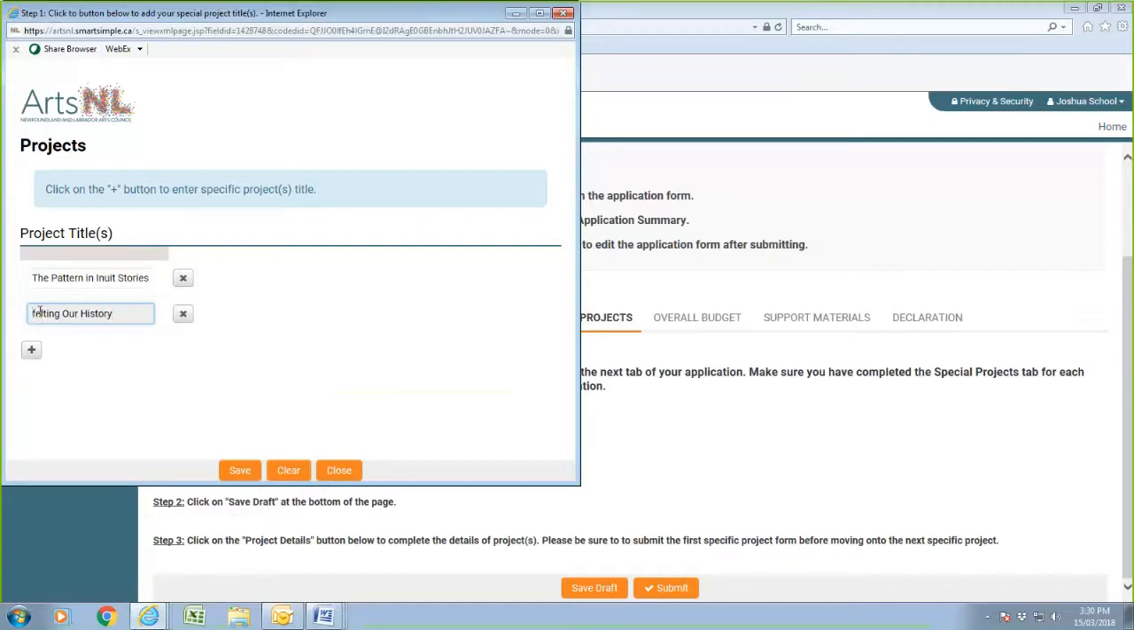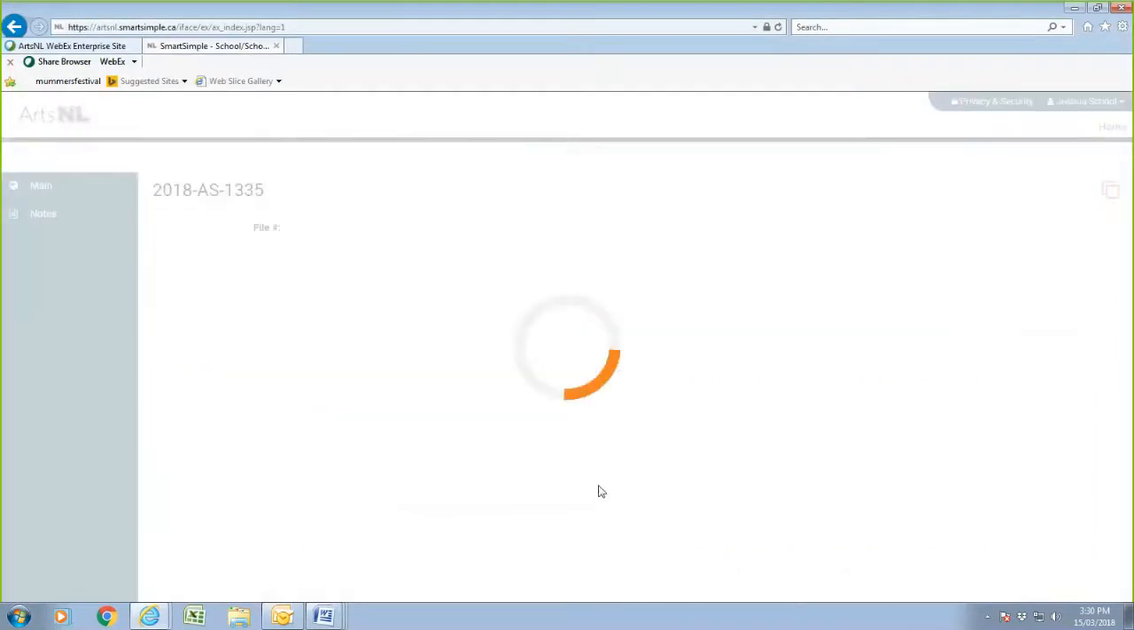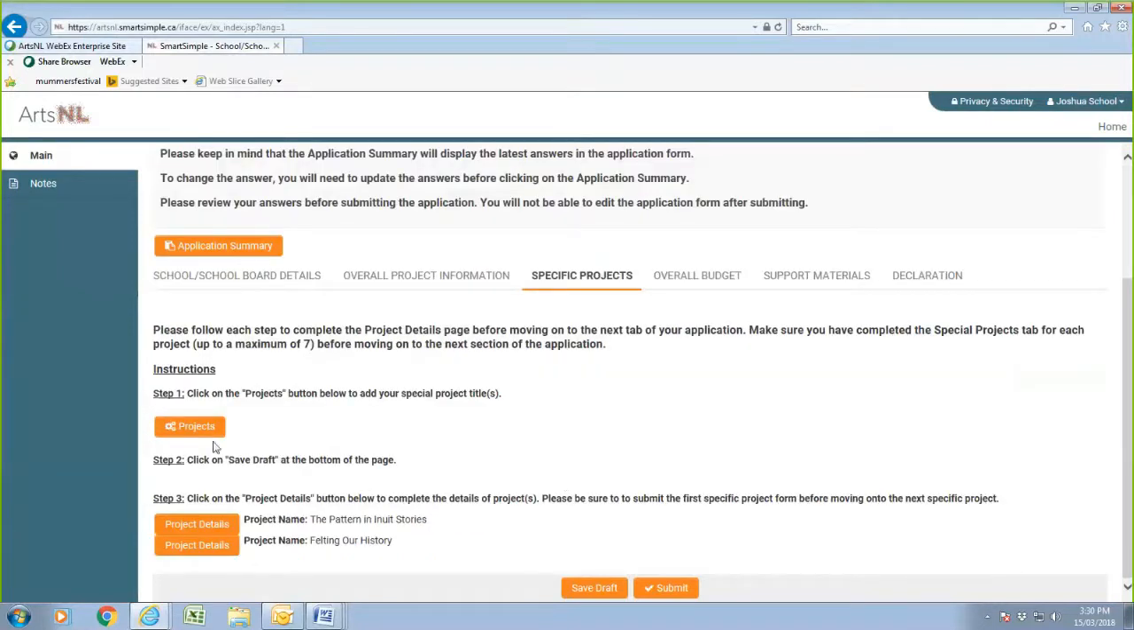Now, save again and close. Save draft. Anytime you enter any new information, please click Save Draft. And now you see that these two projects are here and the names. So now I can get into these projects specifically. If I click on Project Details, it brings me to a new set of tabs.